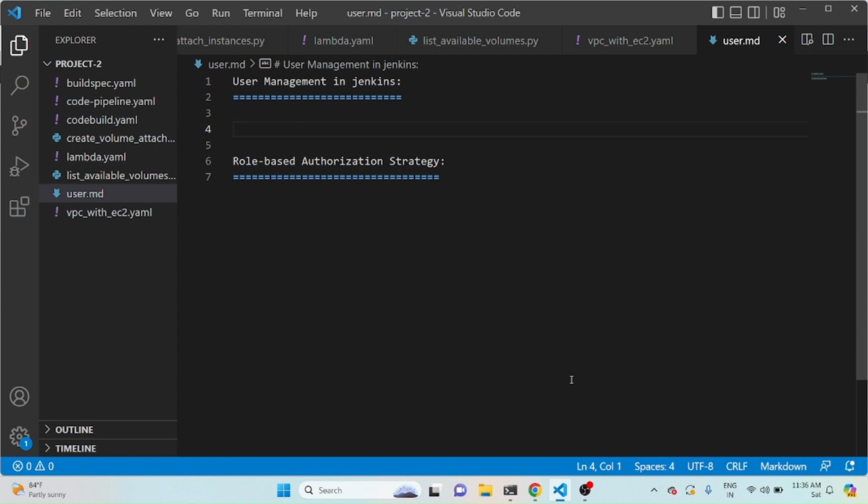So let's think one developer is joining your team, and you have to give that developer access to only develop the project, meaning only build the project. He cannot create the project, he cannot delete the project. In this way we will handle the permissions based on the role.